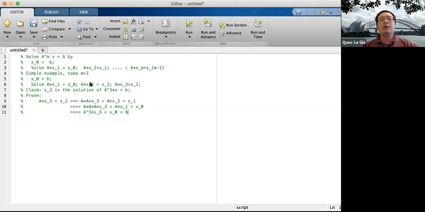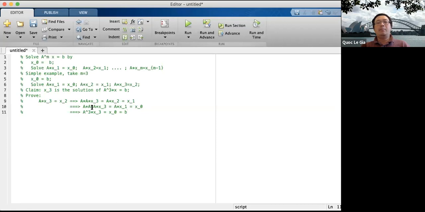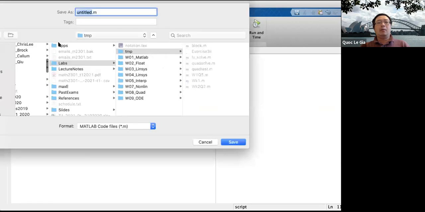So you see, if m is 100, you just do it like this 100 times. You don't have to compute the power A^m of the matrix. That is the idea. We will solve this A^m x = b by two methods: LU factorization and the backslash command. The backslash command is just Gaussian elimination. Now we have to save it, and run LU solve.